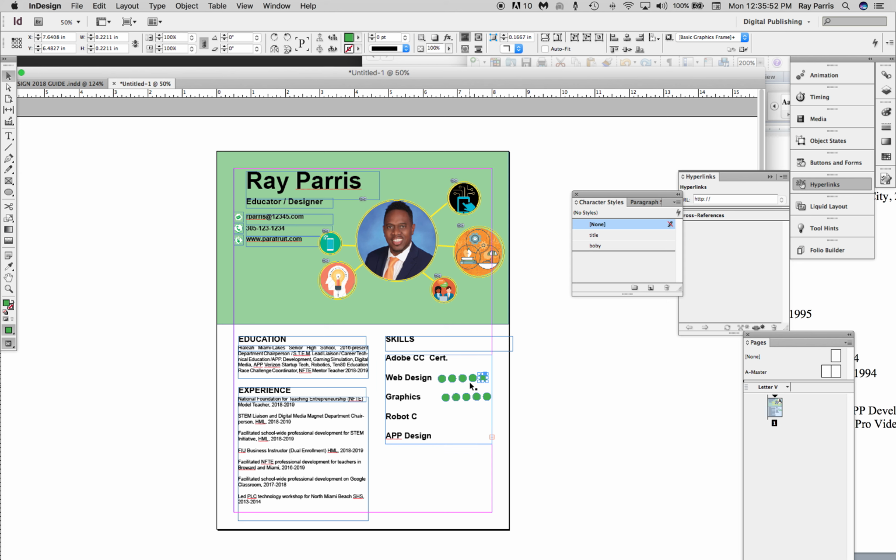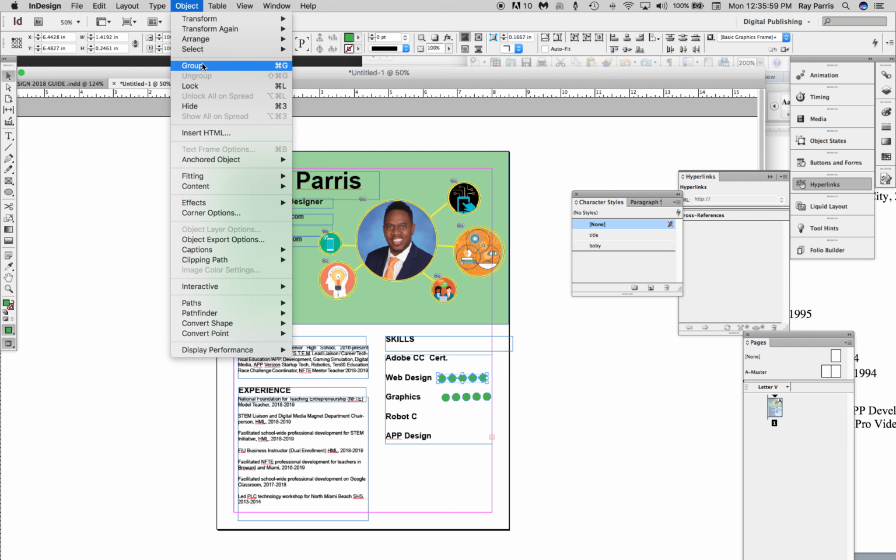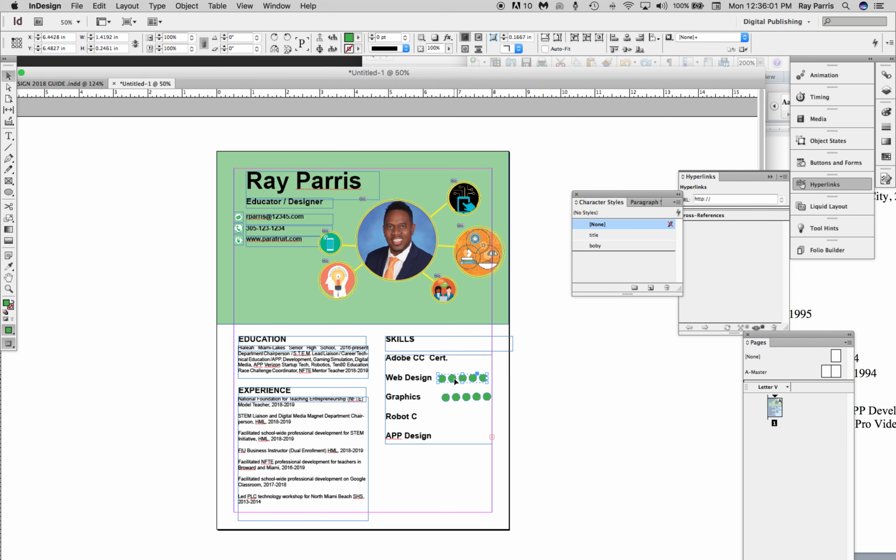Now, you could also group this. Very simple, just go and group. So now, I'm going to make sure everything is aligned perfect. And I'm going to go ahead and Command C, Command V.